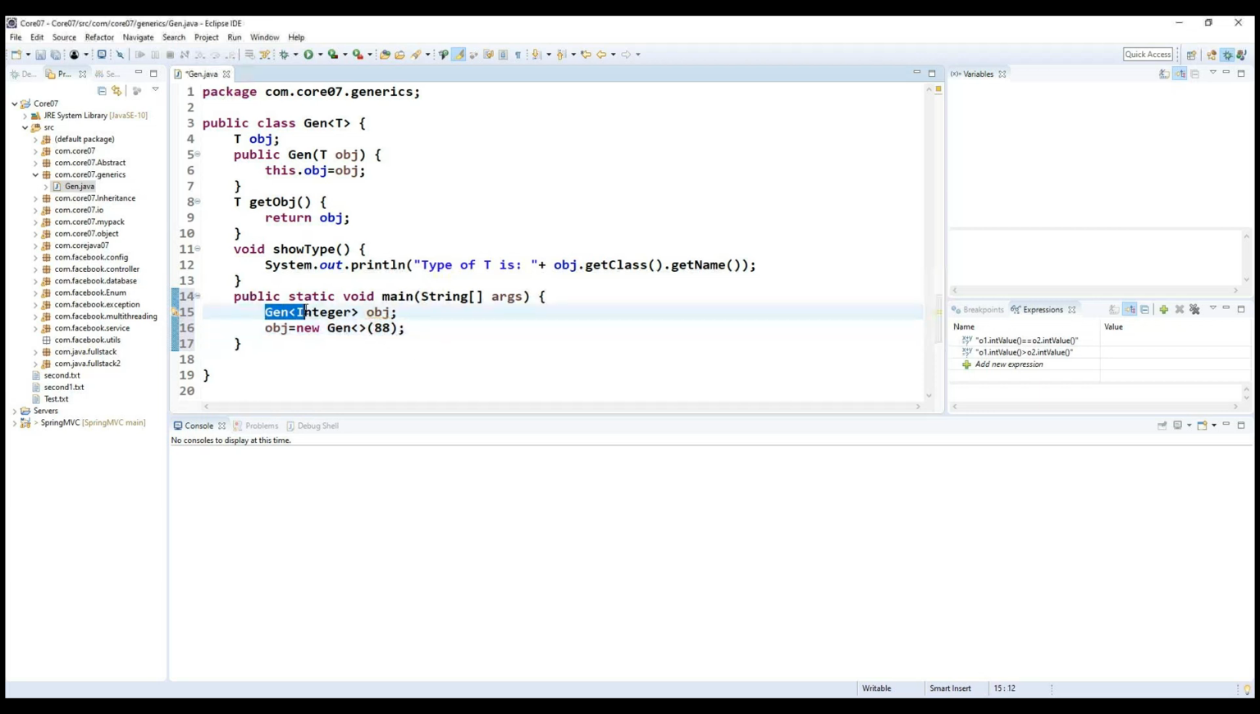Okay, so observe carefully. Whenever we create the specific object here, we need to specify the type of this generic type. Now, what is happening internally? It is trying to use that type in the different locations wherever we use it. So now, what am I doing here? I'm going to print this object. After creating this object, I'm going to call this particular getObj method.